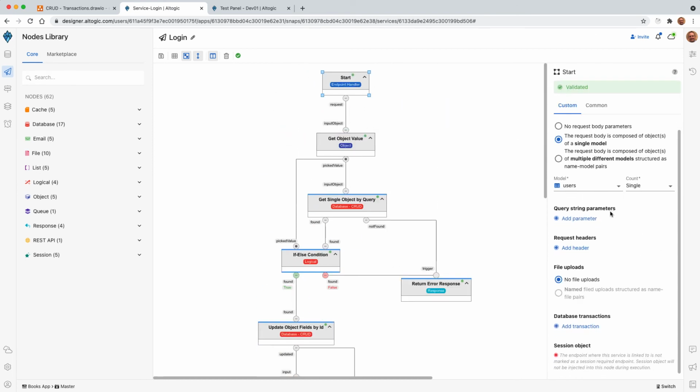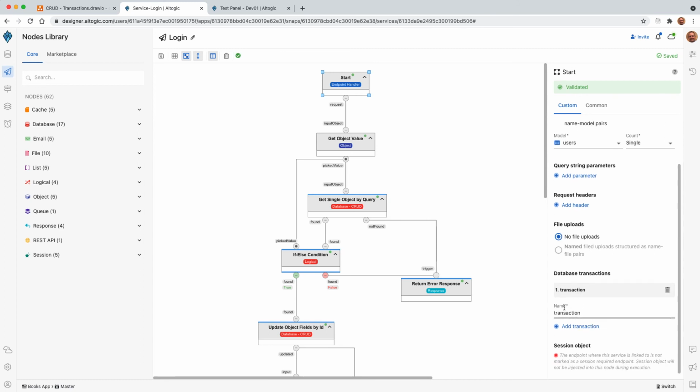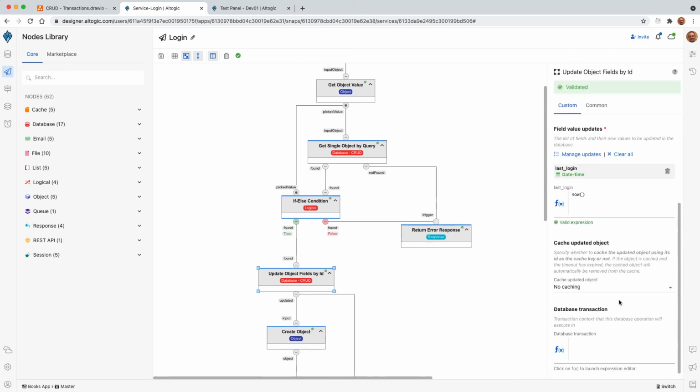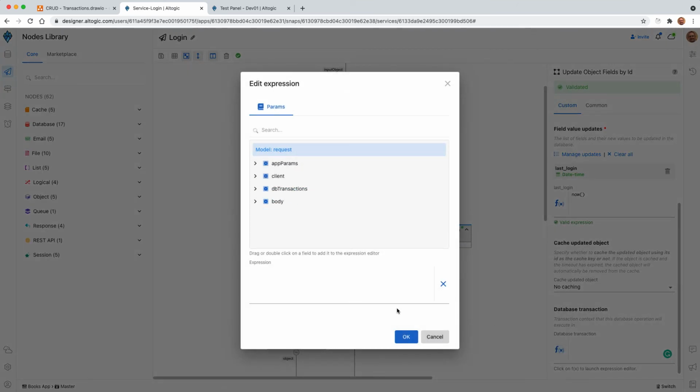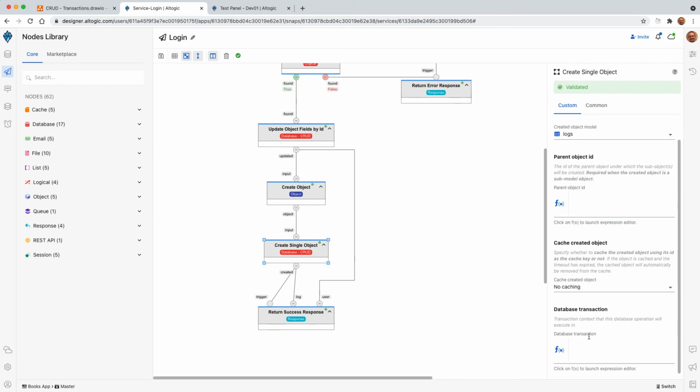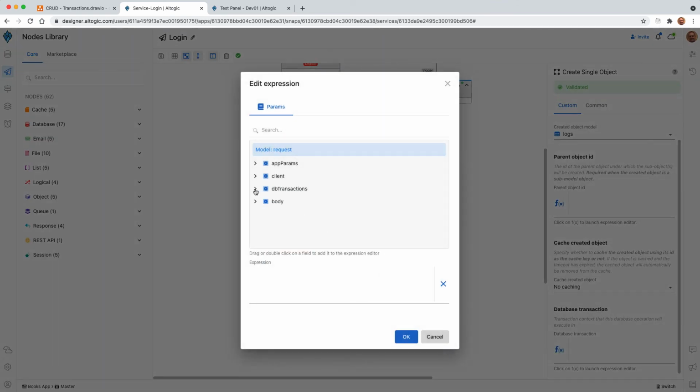We go to the start node. At the bottom of the start node, there is a field called database transaction. We click on that one. It will ask you for a name. Keep it as transaction, that's fine. Then what we need to do is run this node within the context of that transaction. When I click on this, I can see the newly created transaction object that I can use, and we should also run this node within the same transaction.